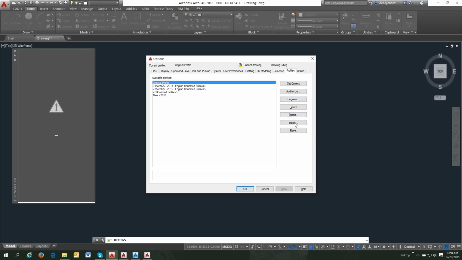So if you choose this reset, it's going to give you AutoCAD. So if you happen to do this on your Civil 3D profile, then you're going to have a little bit more trouble getting that back. You probably have to reset your Civil 3D back to the original settings.